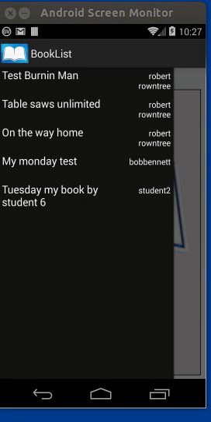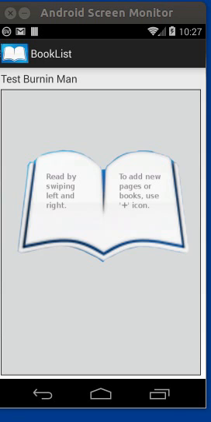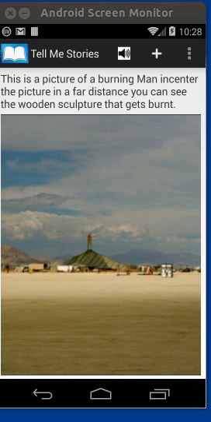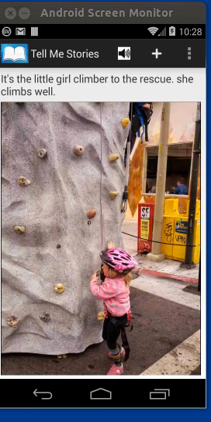But I'm going to show the main features, and to read the book Test Burning Man, I use my finger. You can read the instructions there. I use my finger and swipe from right to left. And there you can see that's what a typical page looks like. If I want to see page 2, I swipe it again. There's page 2. Go back to page 1.